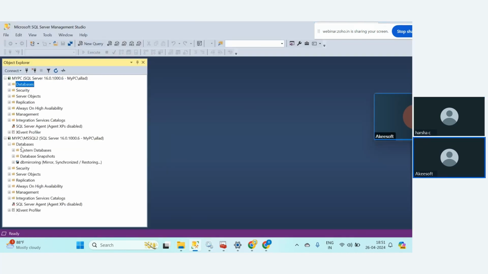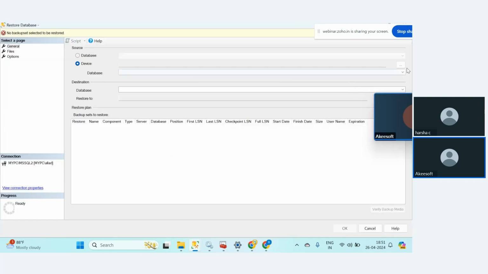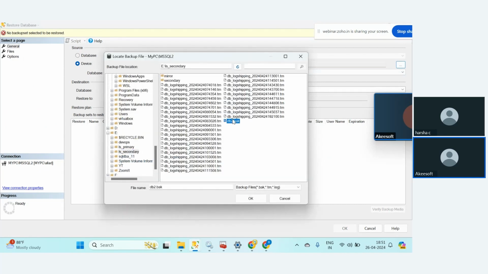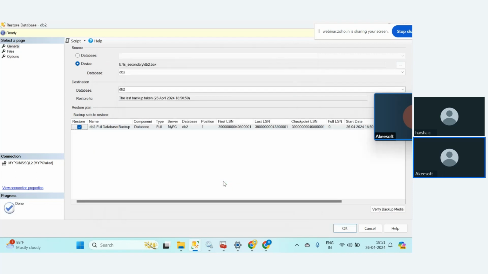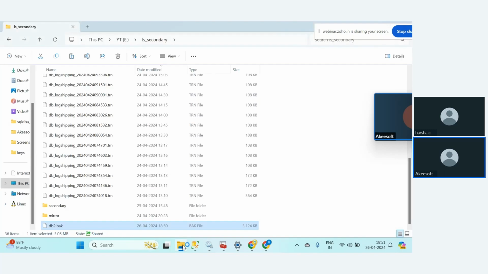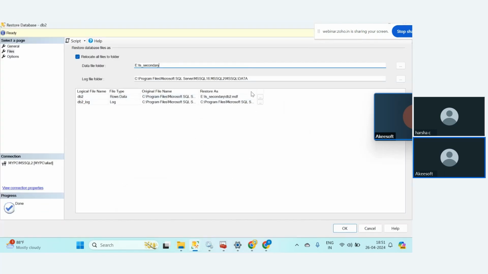The step is to restore in the secondary with no recovery. I will select the backup which is copied. I know the location where it is copied. I'll select the location, the file, and I'll click on OK. I'll change the files because this is the same server we are using, but if it is different, we don't need to do this setup. I'm doing this to avoid the same file locations.